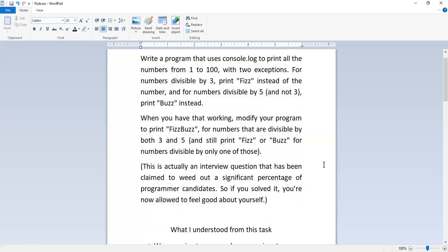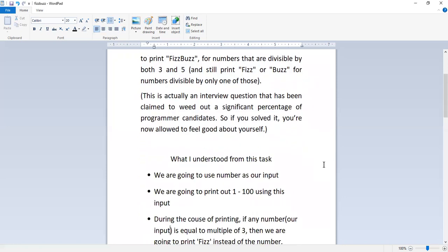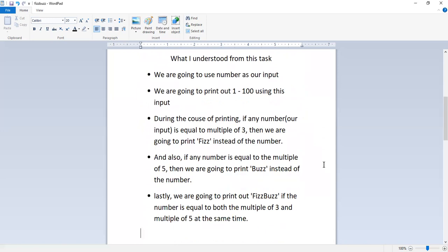Now, what I understood from this question is, first, that the input we're going to be using is a number. We know that from the question because they said we should print out numbers from 1 to 100. So our input should be what? An integer, a number. The second thing is that we need to print numbers from 1 to 100.